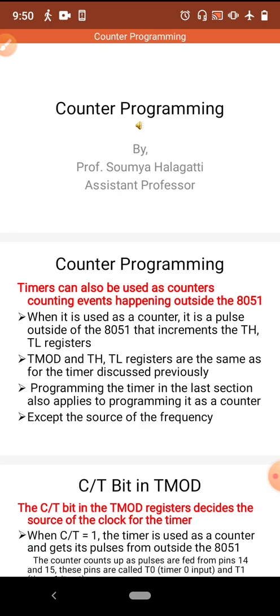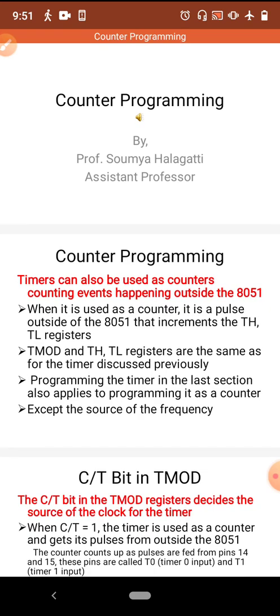As we have discussed previously, timers and counters are the topics discussed in module 4. The register used for the counter is the same as the register used for the timers. The programming, the registers, everything remains the same. There is a very slight variation between the timers and counters. The registers used are TH and TL, timer 0, timer 1, TCON and TMOD registers.